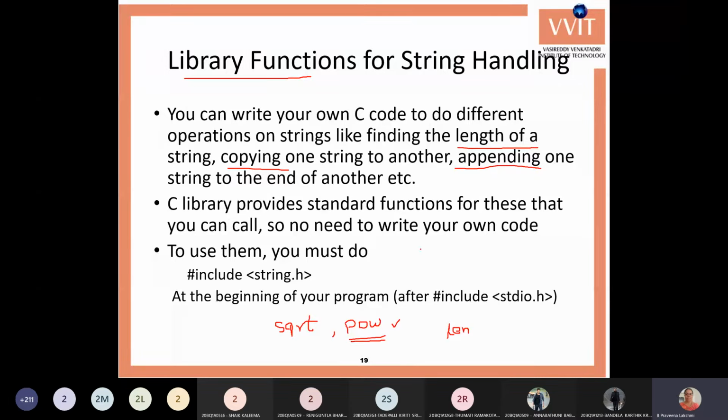For these library functions, our C language provides us a header file called string.h. Whenever we are using mathematical functions, we include math.h. In the same way, whenever you are using the string functions, we need to include string.h. If you are writing your own logic, there is no need to include string.h, but whenever you use the library functions of strings, then you require it. You can include it after stdio or before stdio.